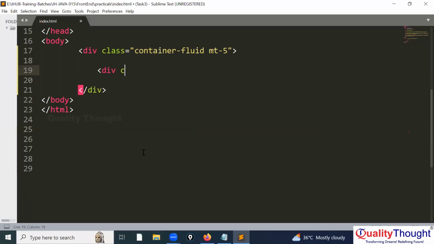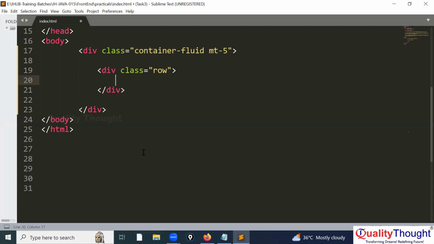I'm taking one simple row. Row I have taken. And I will say to that row, I want only 3 columns. 3 columns means each column should have how many spaces? 4. And I want to design this for large scale. For large scale only, I want to create this. So what will I do here?